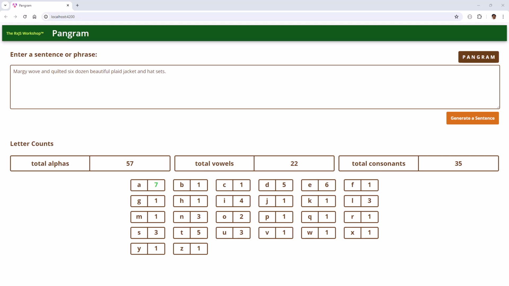Running in my browser, I have this week's coding challenge, the pangram challenge. A pangram is a sentence or phrase that contains at least one occurrence of every letter in the alphabet. And when this UI loads, the text area control loads with a pangram. Margie wove and quilted 6 dozen beautiful plaid jacket and hat sets. That sentence in the text area contains at least one occurrence of every letter in the alphabet.